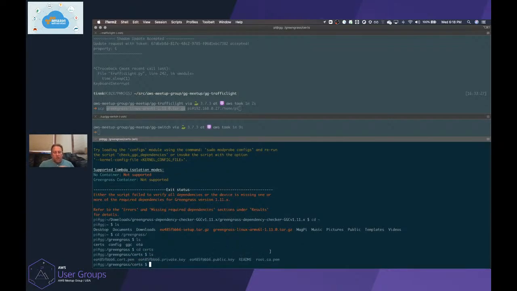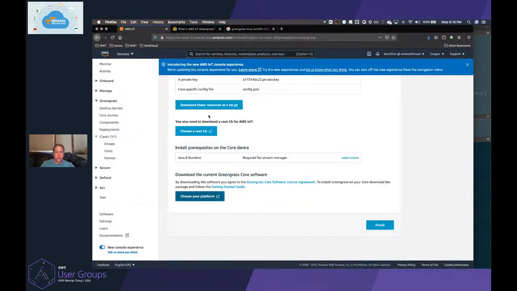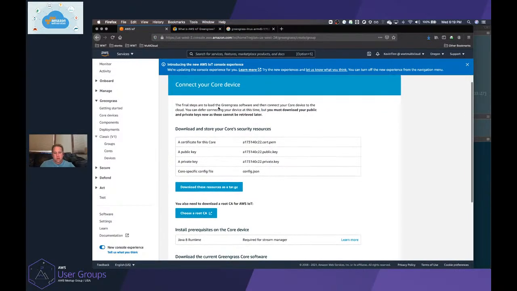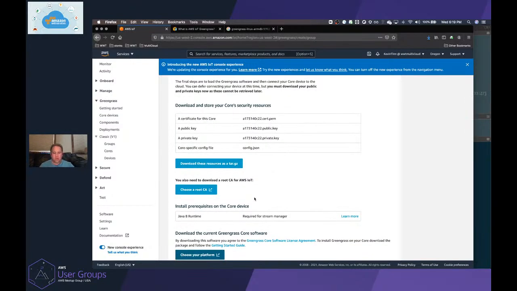So after following the steps, we would have these three certificate files from the zip that we downloaded from the core device configuration. And so with that being said, there's still a root certificate authority file that you will need in order to get Greengrass to run.